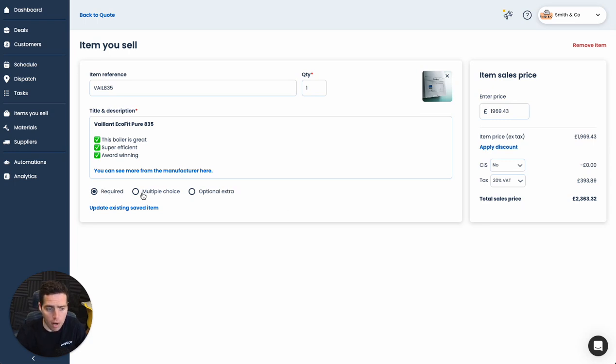I can say whether it's required, multiple choice, or optional extras. The other slight change is because it auto saves, whereas before you had a button to say, also update the saved line item in the items you sell section. Because it auto saves, now it's more of a button. So if I just want to make changes just on that quote, I don't do anything else other than make the changes there. If I want to update the saved item, I just click that once, and that will update. And I can see that's changed. So that option is there.